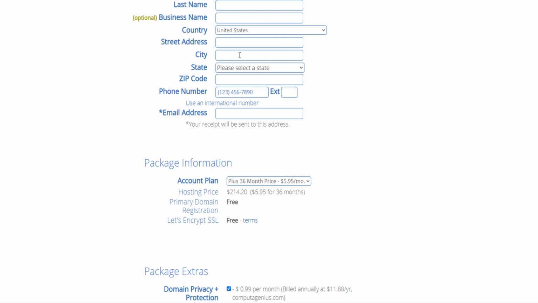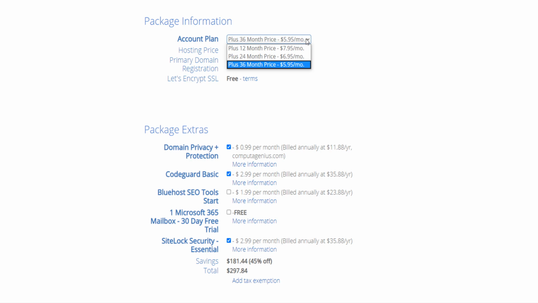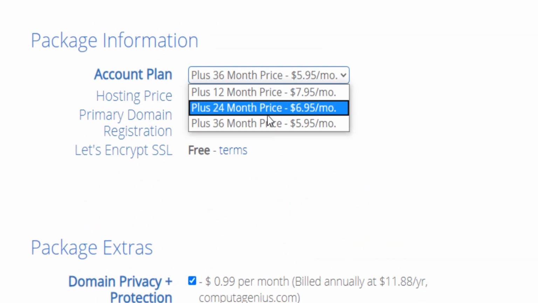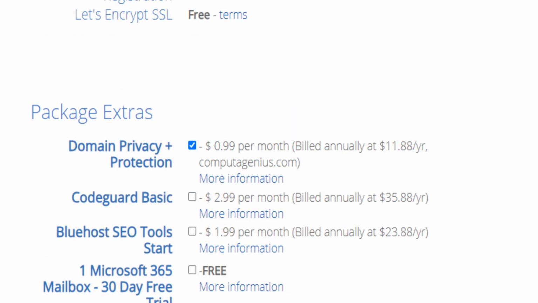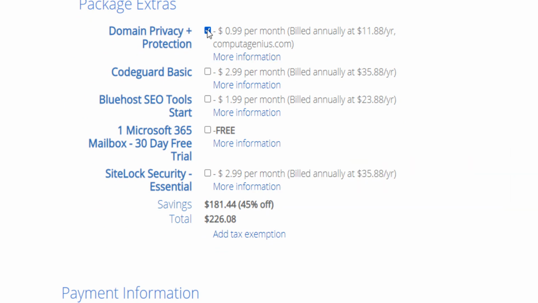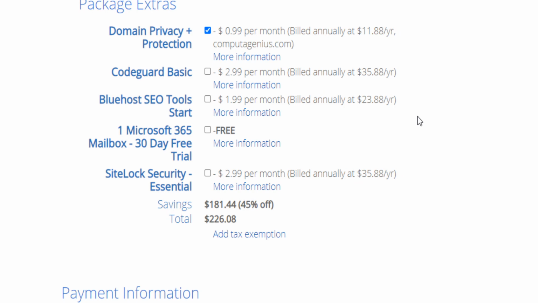Now you want to fill out your information, and over here you want to go for the 24 month. In that case, I wouldn't really advise you. I will go for the 36 because it's a lot cheaper. You want to make sure you uncheck all these other things. They're irrelevant, but you leave the domain privacy if you want, because if you uncheck this, then your information will be publicly available. So you don't want that. You want to keep the domain privacy.